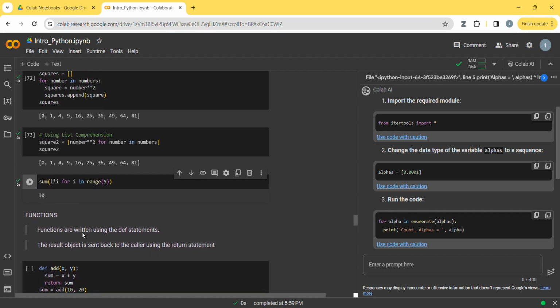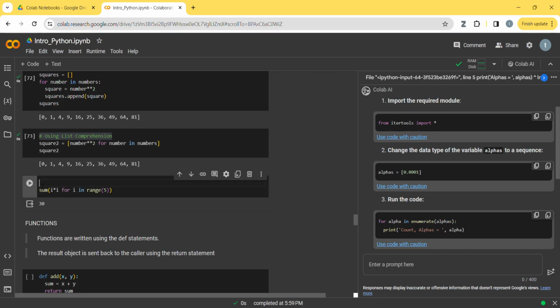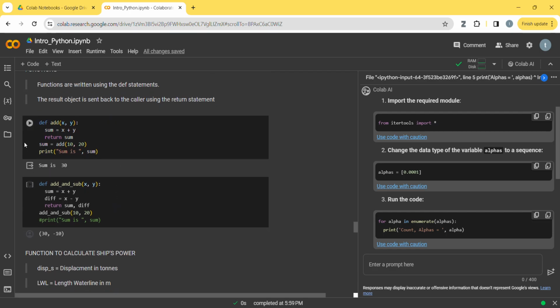Yeah. So it's using, what do you call that? Let's try to do this. Using sum from 0 to 5. So functions are used as a definition statement. The results are sent back to the caller by the return statement.